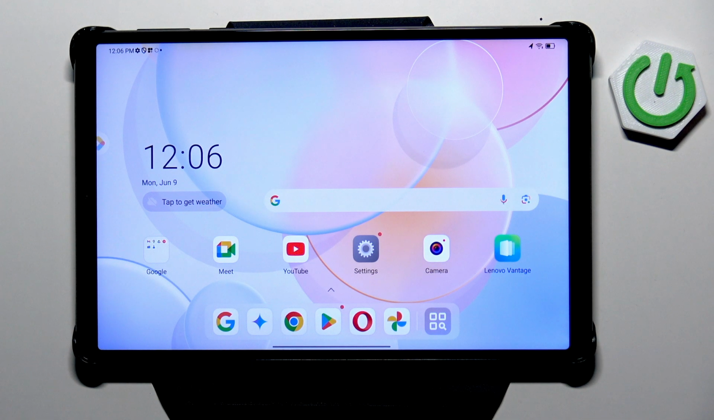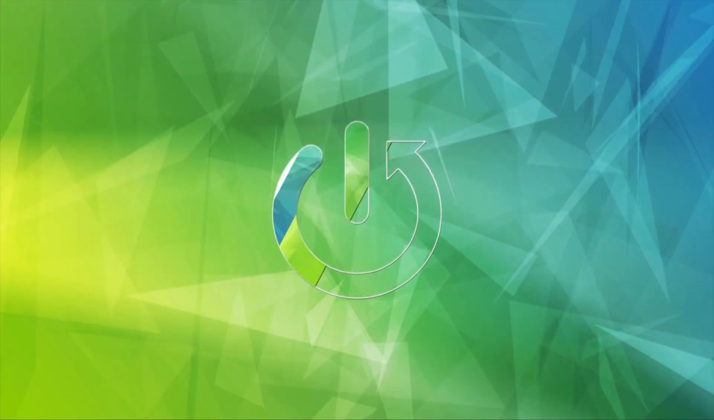Hi everyone, in front of me I've got LENOVO Legion Tab Gen 3, and let me share with you how to change the video resolution on this device.